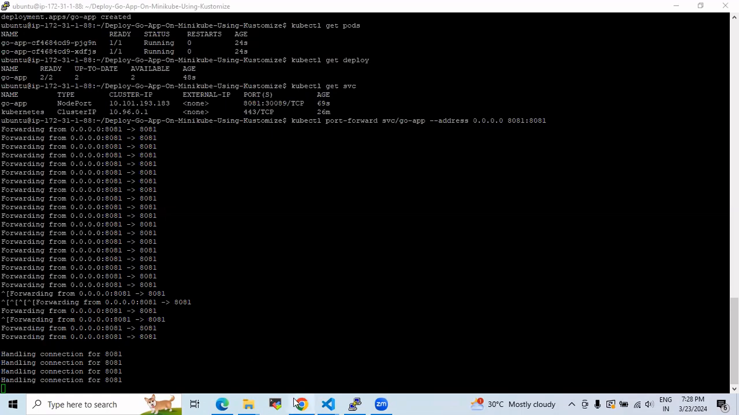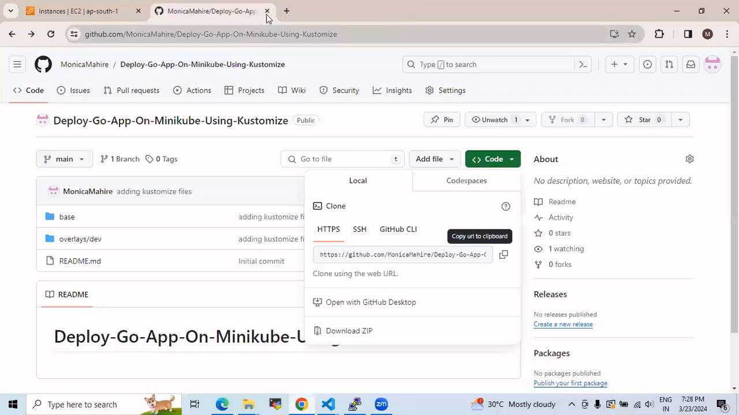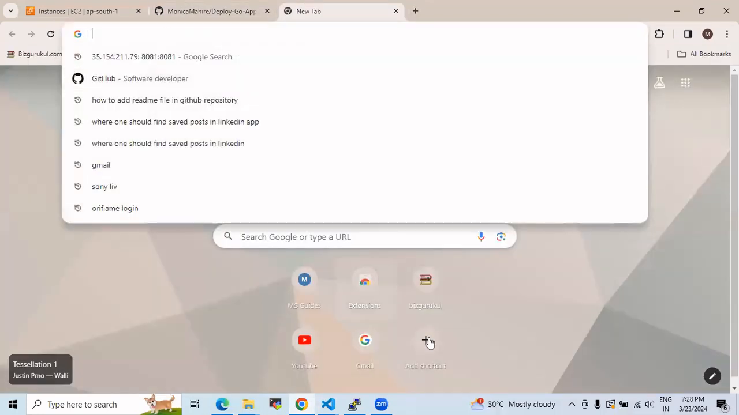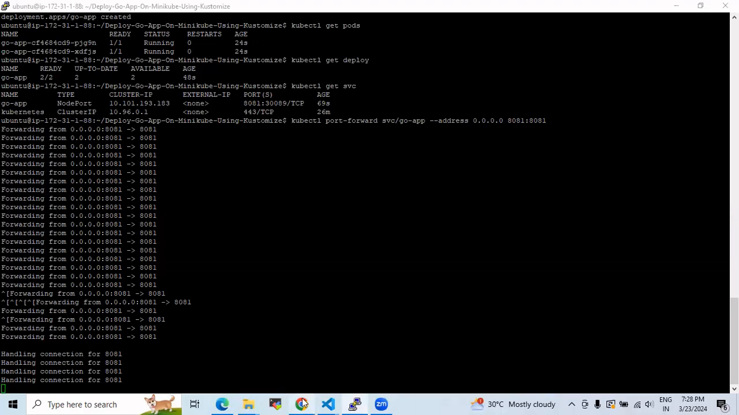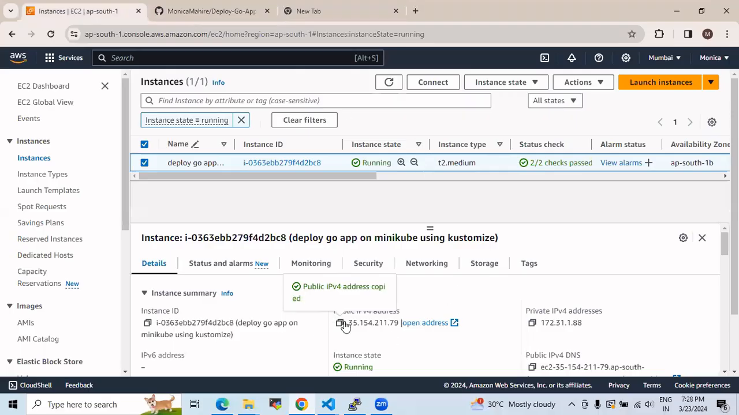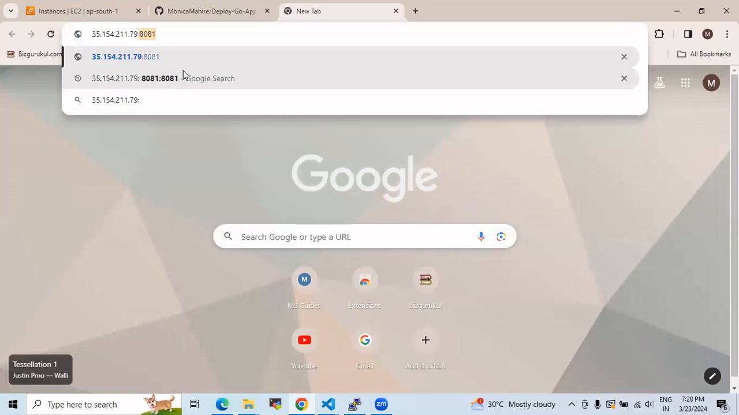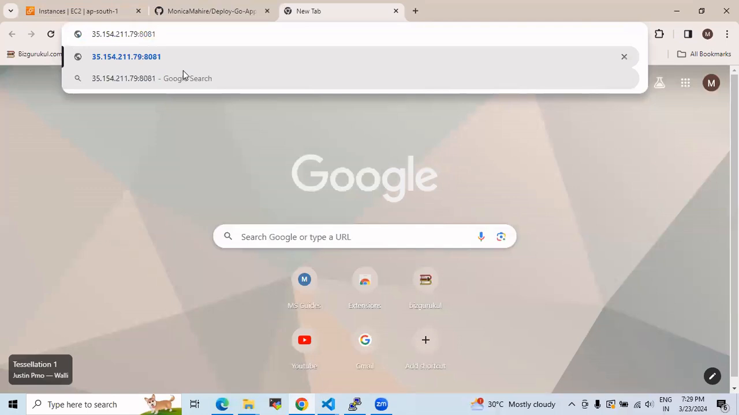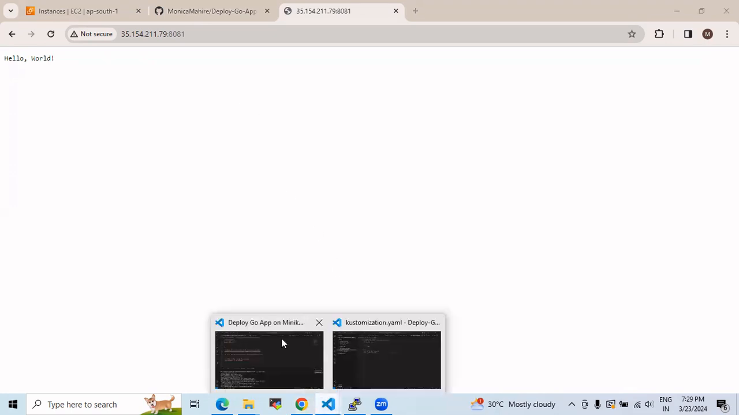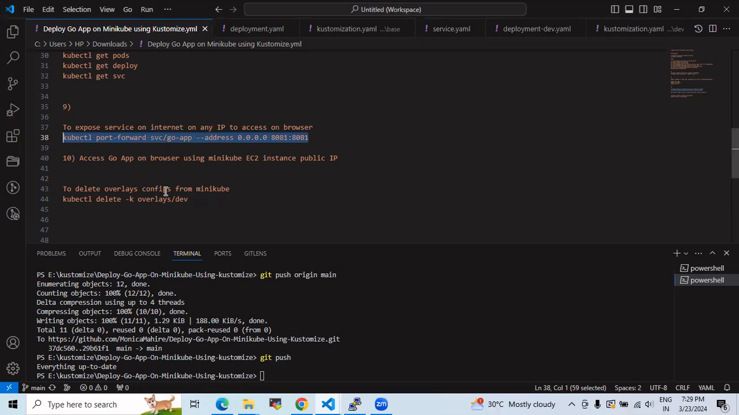So let's go to the browser and access our app. So here first we will copy the IP address of our EC2 instance. And with that, the port. So now you can see hello world is shown, that is our app is running. Now let's head towards the last step, that is we will delete this overlays configuration from Minikube. So copy this command and paste it in SSH.